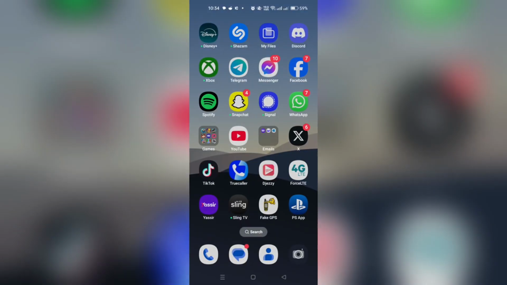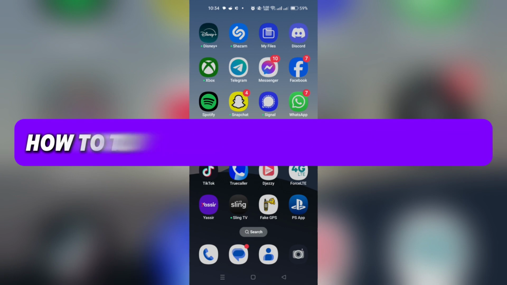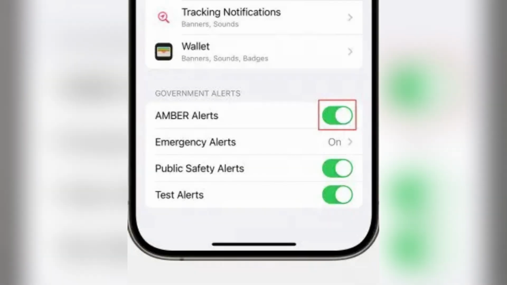Hello everyone, today we're gonna see how to turn off Amber Alerts on Android. If you want to disable Amber Alerts but still receive other emergency notifications such as severe weather and national alerts, follow these steps. Firstly, open the Settings app and scroll down, then tap the Safety and Emergency button.